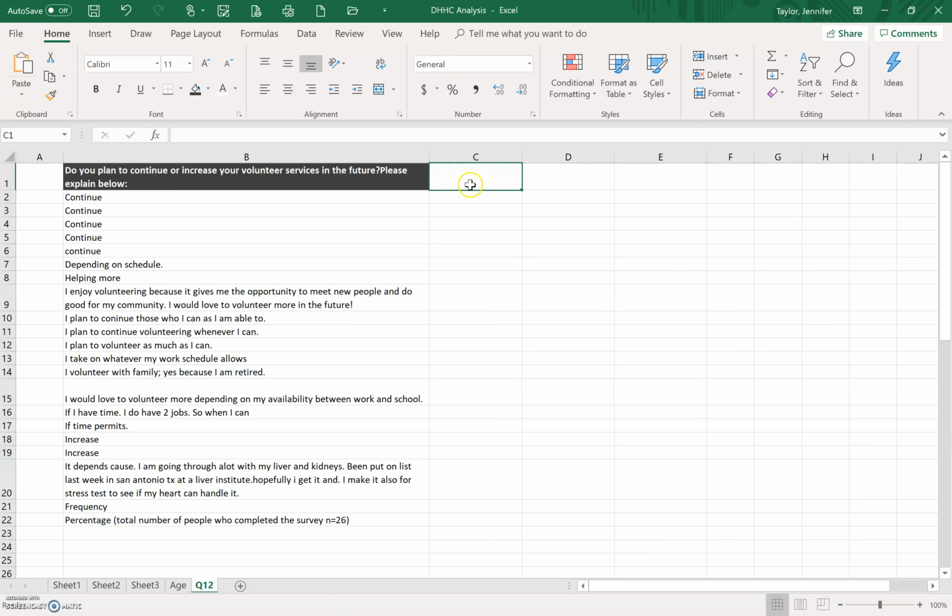Okay, so with the themes, we know by looking at the question that we are going to have at least 2. Do you plan to continue or increase your volunteer services in the future? So we know that we'll have continue and increase. And then they will be explaining that. So those are our 2 themes that we can identify immediately, and we might find a couple more.